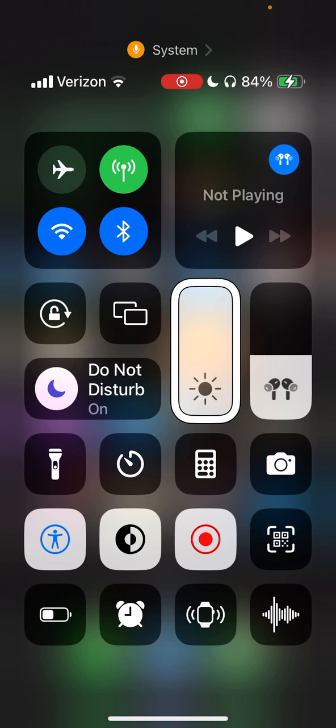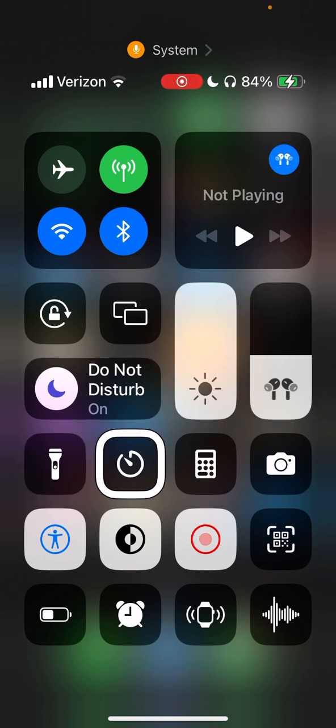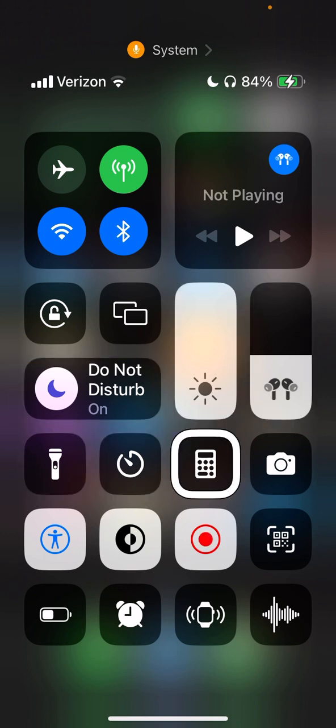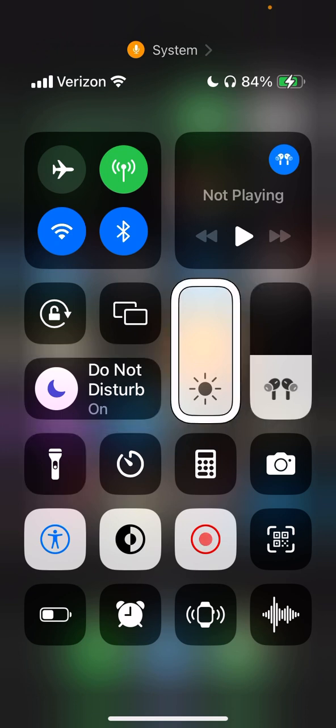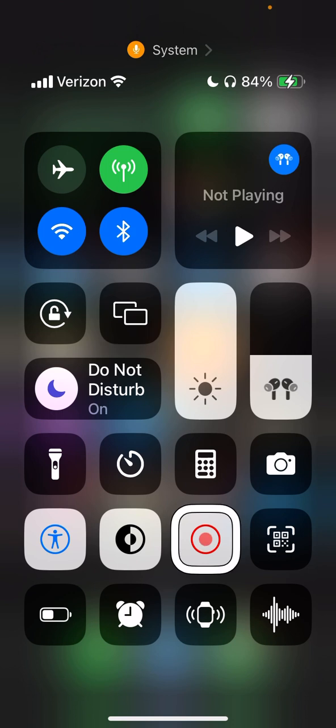Control set brightness 100. Timer button. Calculator. Flashlight. Focus. Volume. Brightness. Screen mirroring button. Selected. Screen recording button.